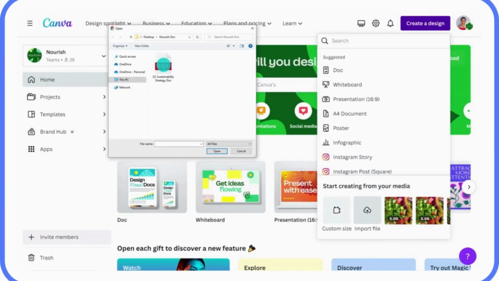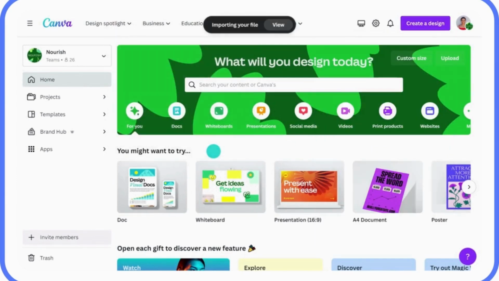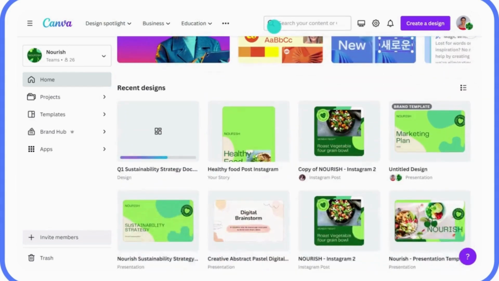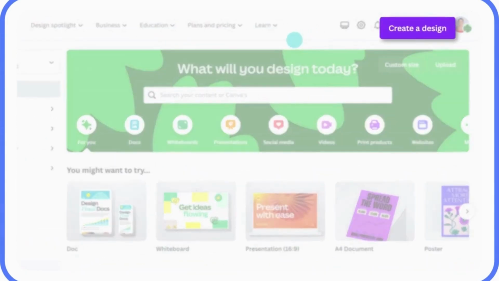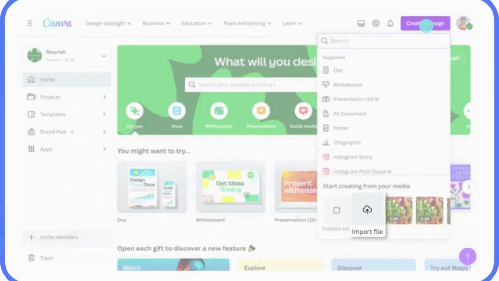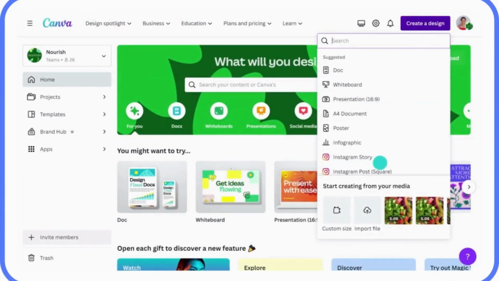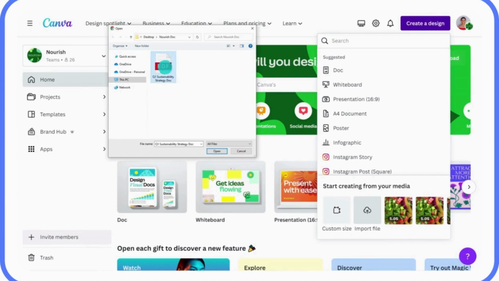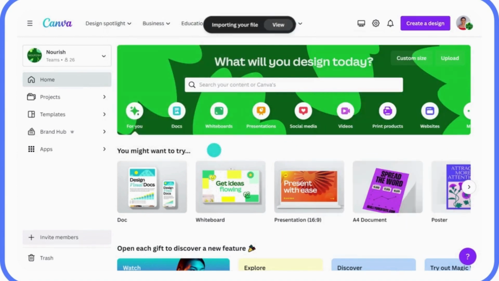So in this video, I'm going to show you how to schedule your social media posts directly from Canva step by step. By the end of this tutorial, you'll be able to plan, organize, and automate your content in just a few clicks. So let's jump right in.